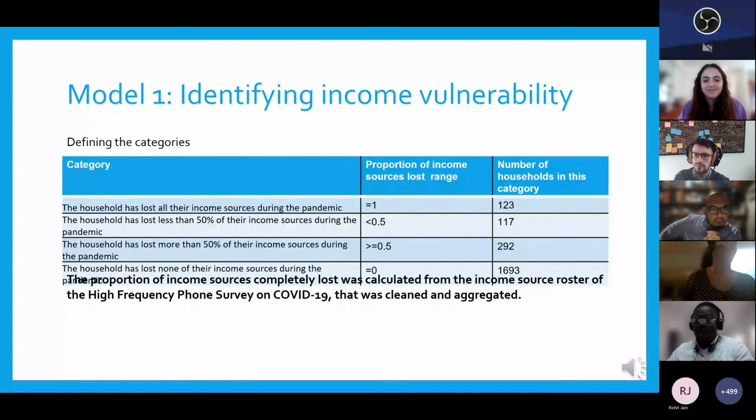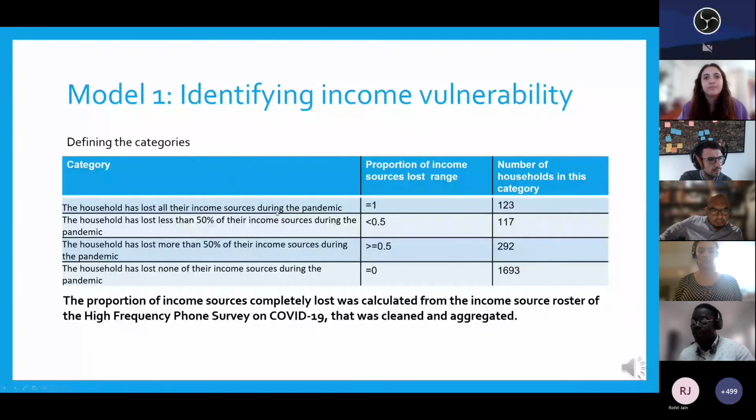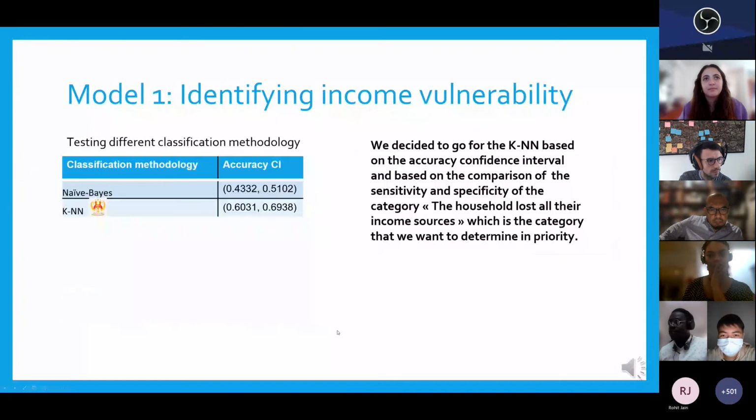So for our first model, we decided to define 4 categories for our first goal. We have the household who has lost all their income, the household who has lost less than 50% of their income, the household who has lost more than 50% of the income, and for the last category, the household who has lost none of the income. So we decided to apply 2 approaches. The first one was the naive Bayes. And the second is the KNN.